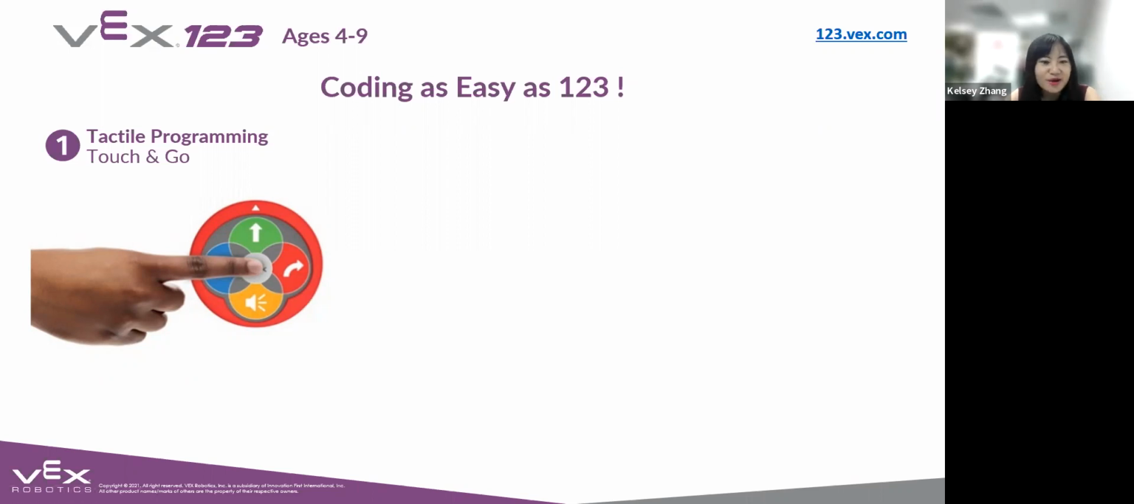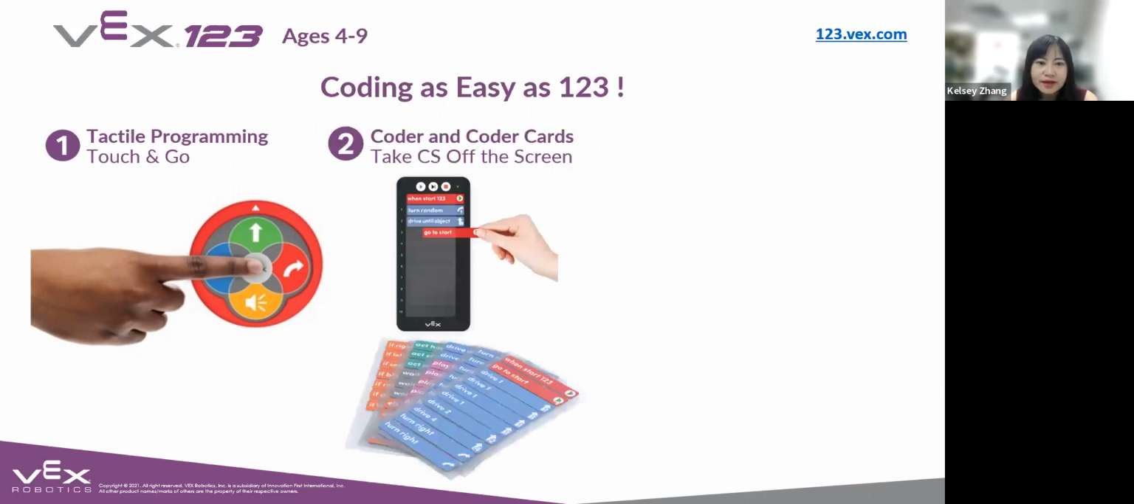The first way, what I show you here, we call it tactile programming, touch and go. Students can learn sequencing by simple touch. So there are different arrows and you can program them to do sequencing, and they can learn basic logic and problem solving by controlling the movements of the robot and the sounds of the robot. They can program that to have different sounds and to move different steps. That's the first way of programming. And the second way is to program the robot using Coder and Coder cards.